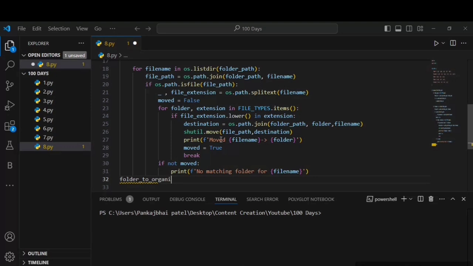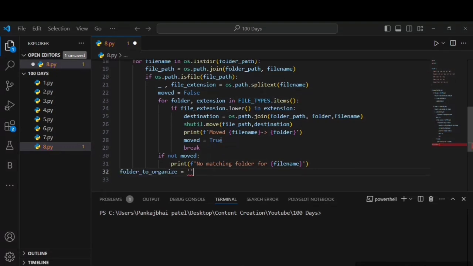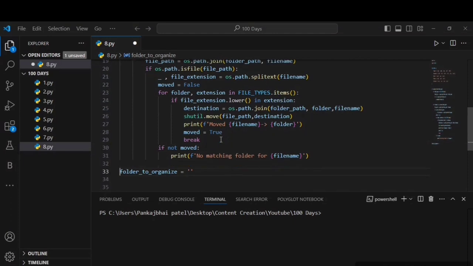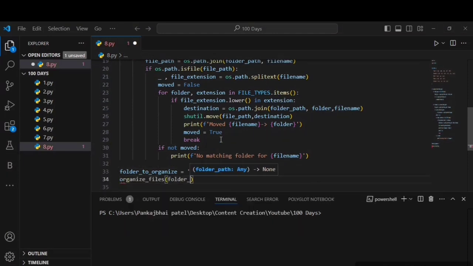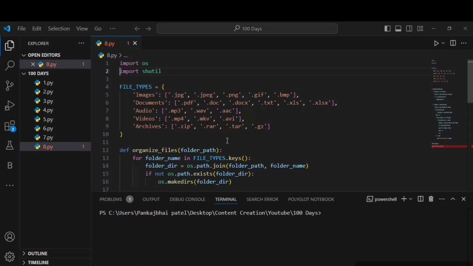Then for folder to organize, just put in any path of the folder where you have the PDFs, images and music, all of it together. And then call organize_files with the folder to organize. Your actionable step is to run this by yourself. Just put in any path that you desire, and this will work completely.